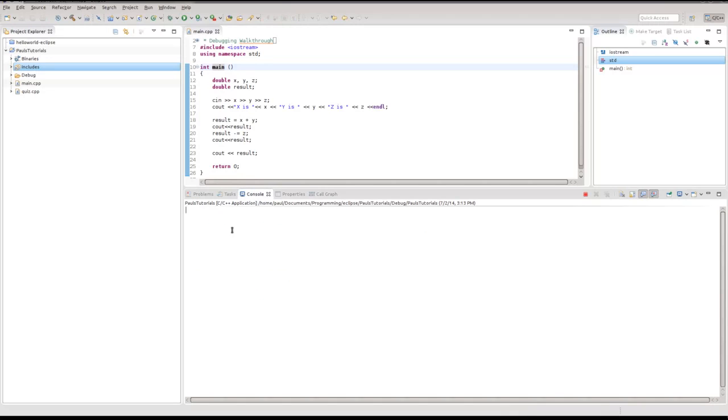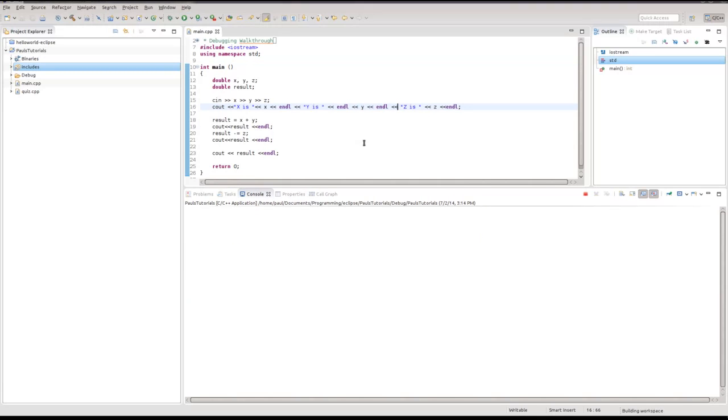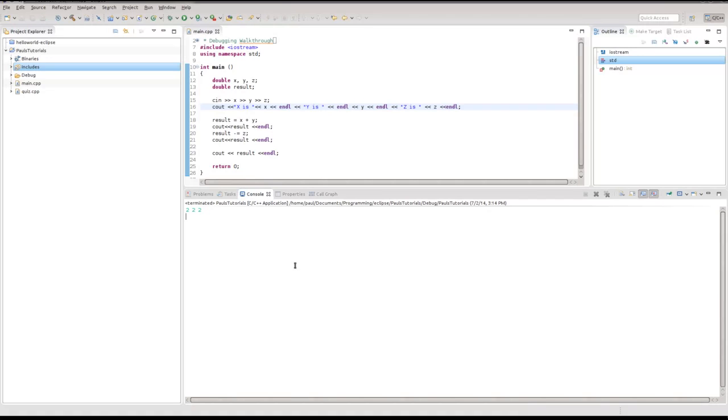So if we build it and we give it the same numbers, x is 2, y is 2, z is 2, so it did that correctly. Oh, alright, sorry about that. I forgot to put in end lines. That makes it a lot easier to read. Okay, so we'll give it the same numbers, 2, 2, and 2. Pass it through. Okay, so x is 2, y is 2. Put in one extra end line there. And z is 2.